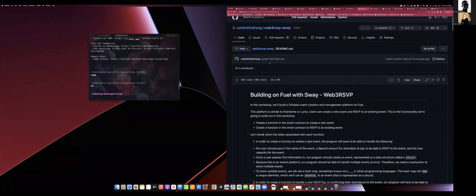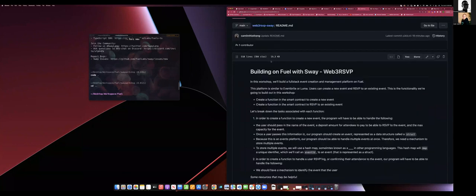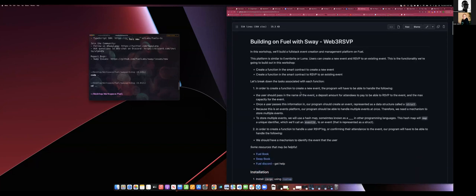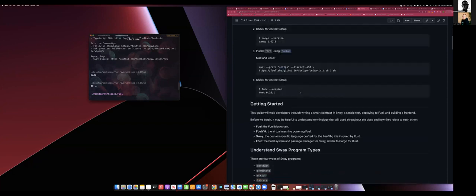So in this workshop, we're going to build something that we're nicknaming Web3 RSVP. It's an event creation platform similar to maybe Eventbrite or Luma, where users should be able to come in, create an event, and set information about the event, like the name, the max capacity, how much a ticket costs, etc. Similarly, on the same platform, users should then be able to come and RSVP to existing events. This is a super, super simplified, bare bones version, but the hope is that you'll be able to take this home, iterate on it, and make something beautiful.